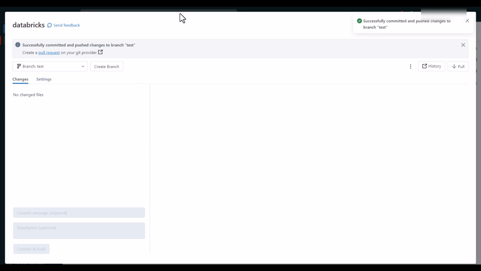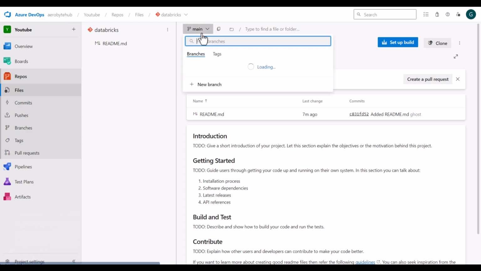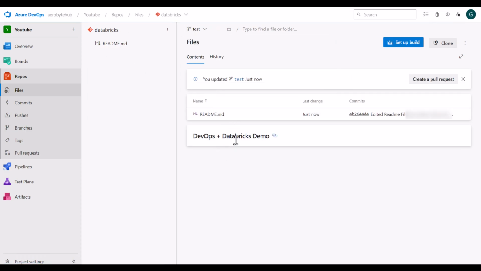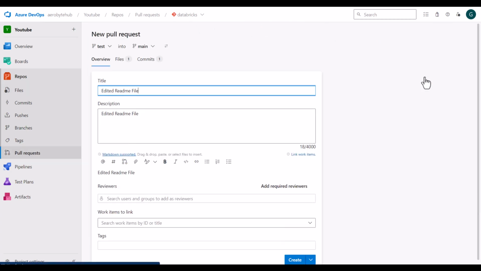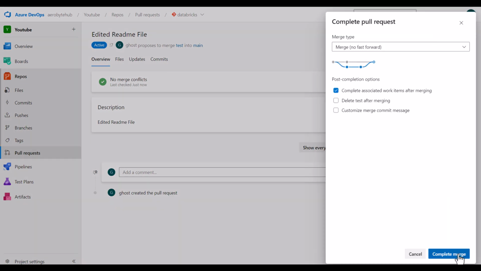Once I have done that, I will navigate to my Azure DevOps repo. I will hit refresh. As you can see, I have a test branch now, and here are my changes. Now I will create a pull request from my test to the main branch, hit create, hit complete, then complete merge.